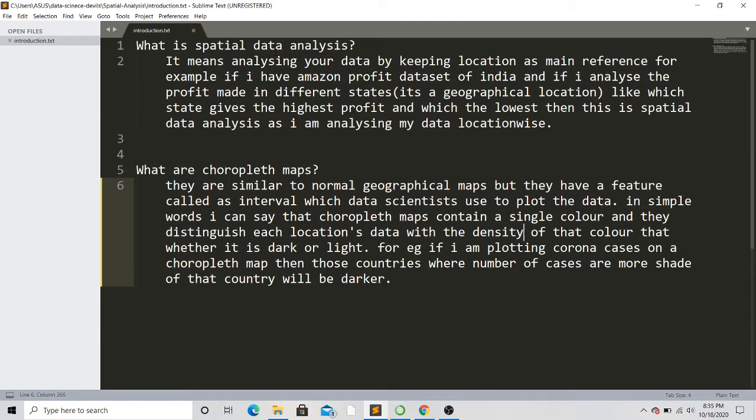So here, as we can see, there are two columns that we're dealing with. One is the profit one and one is the state one. Now other columns are important, but here the state column is of prime importance. So whenever in your data analysis project you are giving much importance to a geographical location, or you are analyzing your dataset by keeping your geographical location as a main reference point, then that is called spatial data analysis.